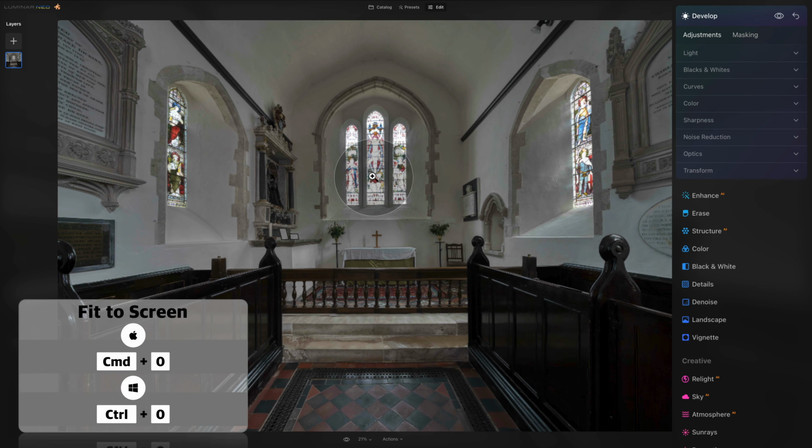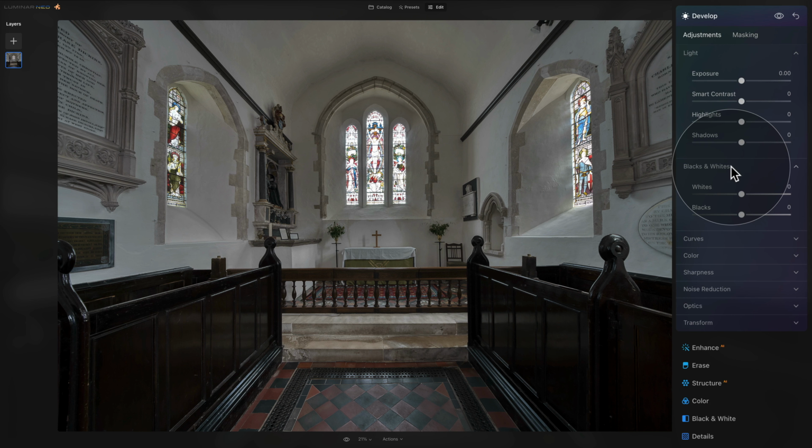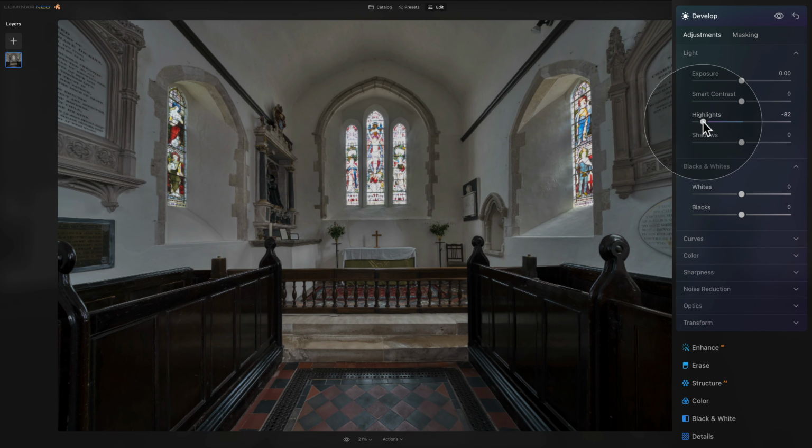To continue, we're going to go up into the light and blacks and whites. Before we adjust the exposure and smart contrast, we're going to play around with the highlights. First, let's start with the highlights. Let's bring them down. Keep an eye on the image. We don't want to make it too dark, but we would like to bring some more details into the windows. So I think somewhere around here is good.